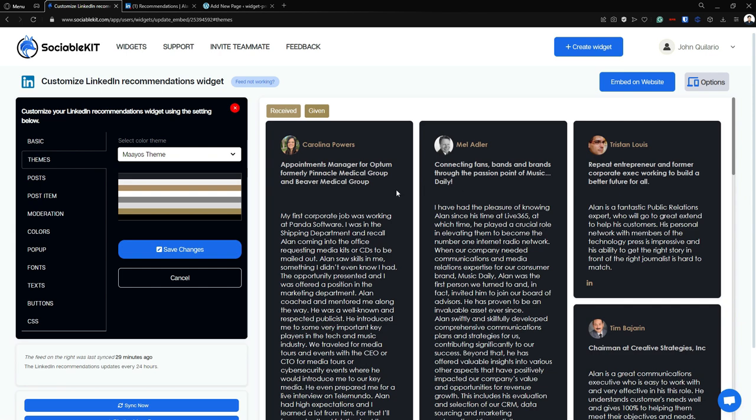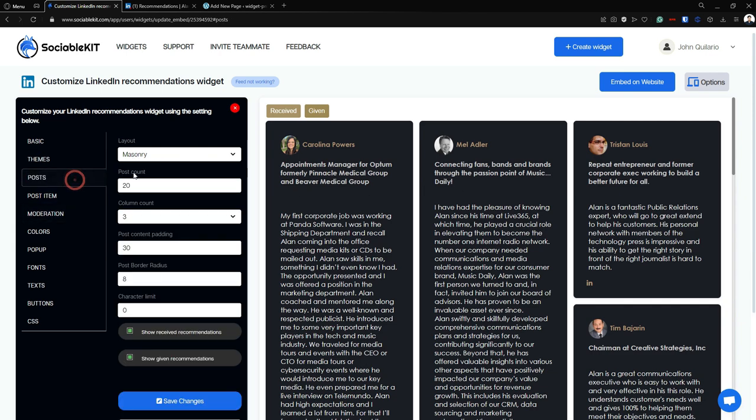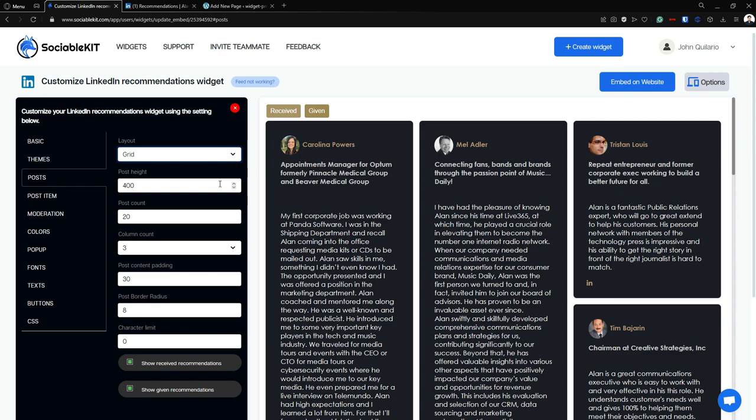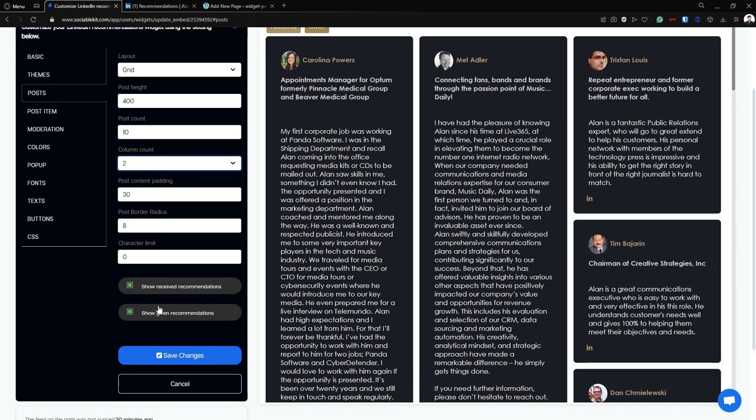Now, moving on into the post tab. In here, you can change the layout of your feed. For example, I can change it into grid, masonry, carousel, and list. So we're going to change it into grid. And we can change the post height, the post count, which I can change into 10. The column count I can change into 2. The content padding, and so on.